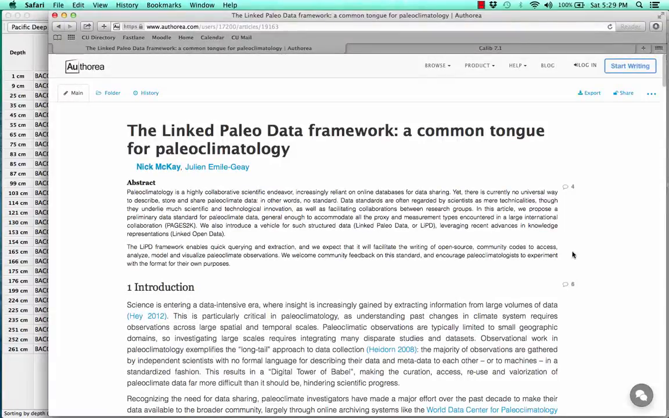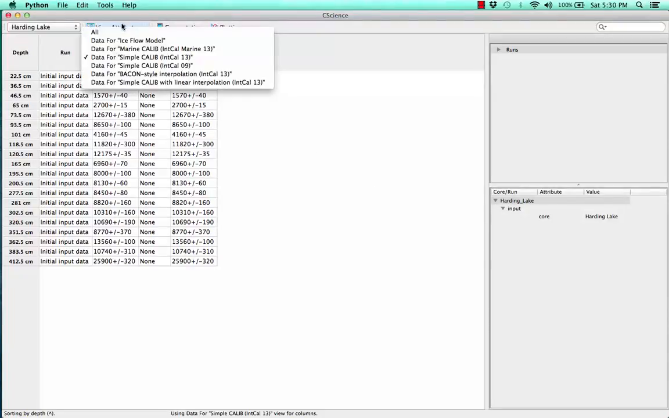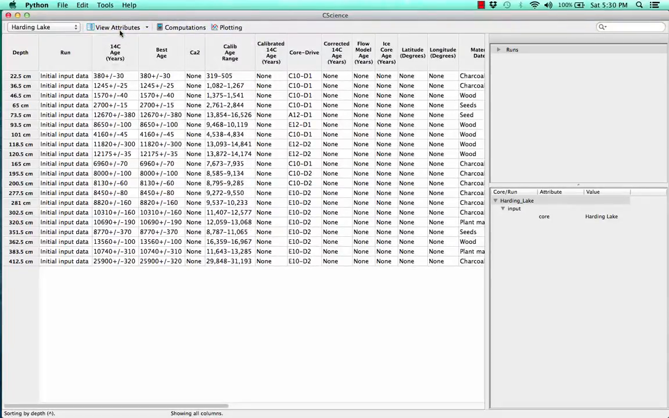LiPD is the Linked Paleo Data framework that is being developed by Nick McKay and Julien Emile-Geay at USC to solve those problems. In this video, I'll demonstrate how to import and export CSV files from Cybox, and then I'll end by explaining how to import and export LiPD files. Cybox knows about a ton of different quantities. You can see all of them, if you're interested, by selecting the All view in the grid.